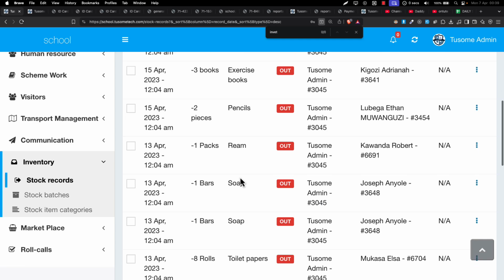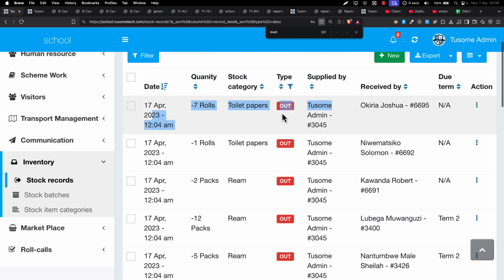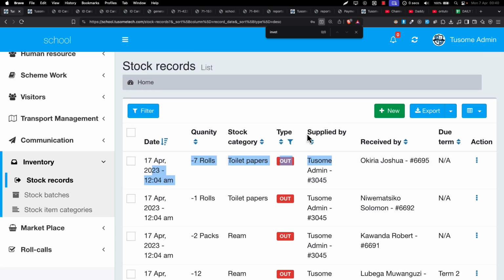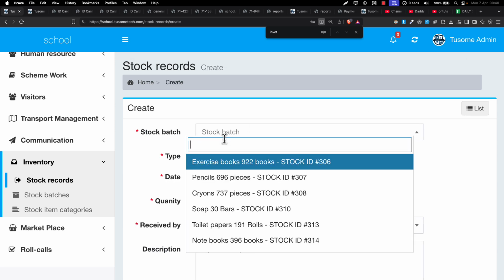There are some scenarios whereby you take maybe 25 kilograms of sugar, but you return it because maybe it is too much. You return those kilograms to the store, so the sugar is back in the store. To do that, you just come and say new, and then you select the record that is being returned and which stock it belongs to.